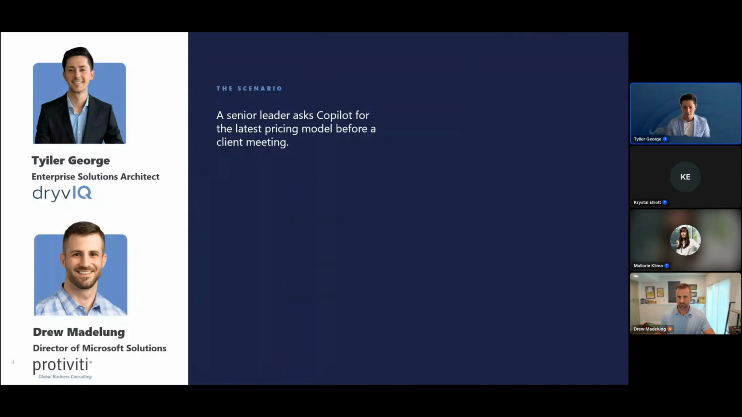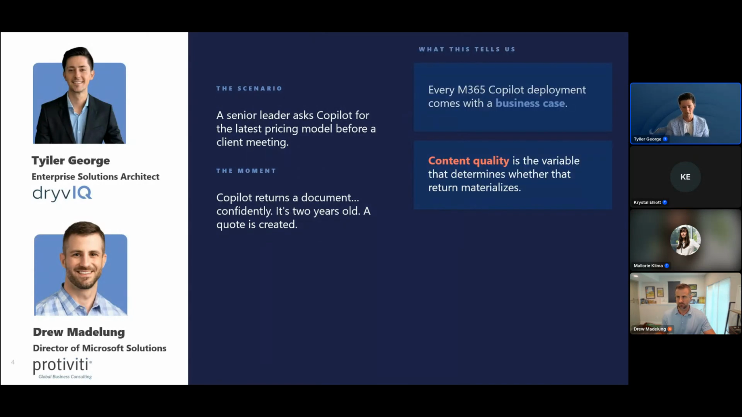Let's picture this. We have a sales team preparing for an important client meeting. It's the end of the quarter, we have a tight deadline, and there's real revenue on the line. Just before that meeting, an account lead asks Copilot, hey, can you get me the latest approved Q2 pricing and also get me supporting materials? Copilot responds. It gives you back a clean, credible looking document, but there's a problem. It's not the current pricing document. It's an older version, about 2 years old. It survived a migration, and it was never clearly marked with an effective date, but it was in an accessible shared location.